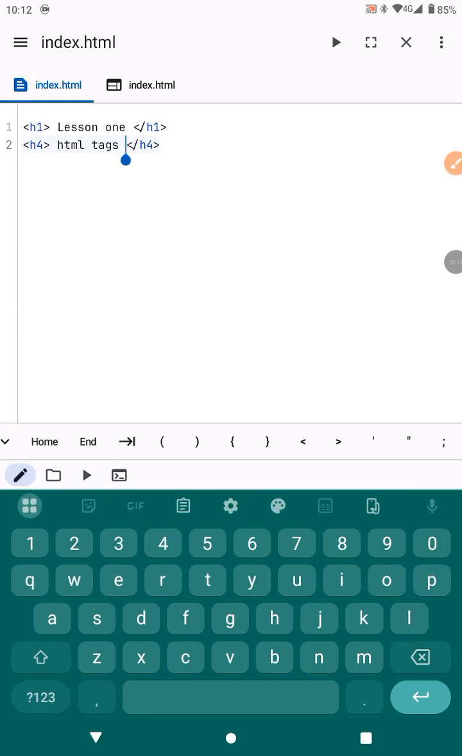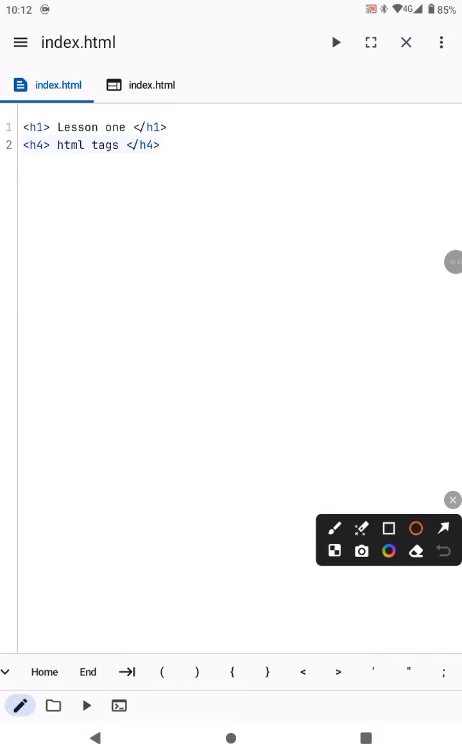Now let's preview what we have here. As always, click here to preview your code. You can see here we now have a first level heading, H1, which is lesson 1, and then a fourth level heading, which is HTML tags. If we go back to our code again, let's add another thing. We can call it paragraph.